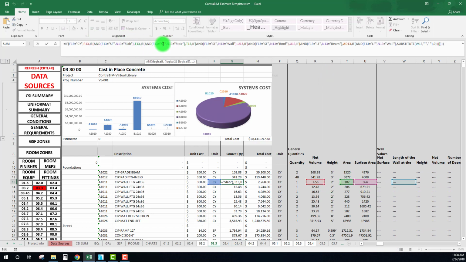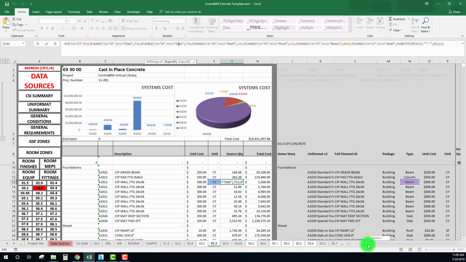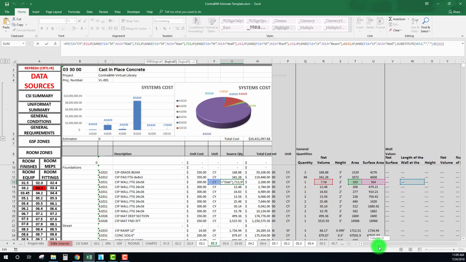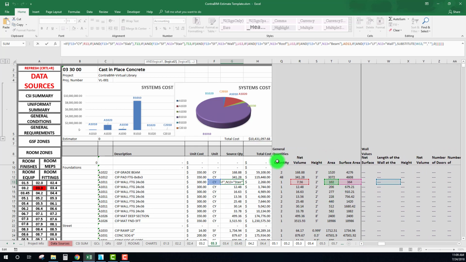If square footage and stair, then it'll go and grab the square footage. It's actually doing the N13 equals stair, then T13. So again, that's going to my area. That's actually just taking the square footage values of the stair. And if square footage equals wall, then it's going to go to U13. If square footage equals roof, then it's going to go to that same value, that U13, the surface area. So some of those vary just slightly. If linear footage for beam, then it'll go find that, and so on and so on.